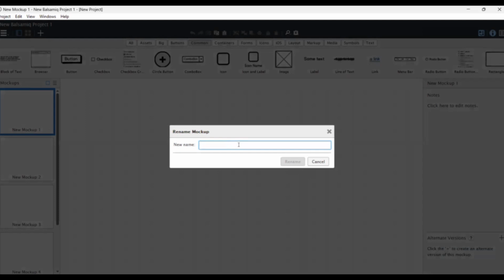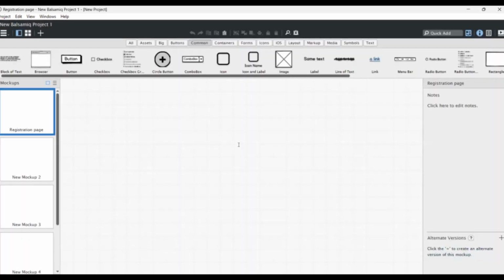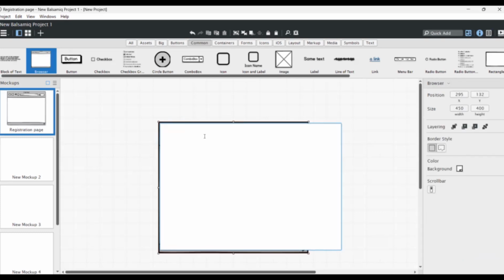Based on the food application, I'm going to take the different types of screens and pages. First of all, I'm giving the registration page, guys. In this registration page, first of all I'm taking the browser, and using this browser we will take the food application registration.